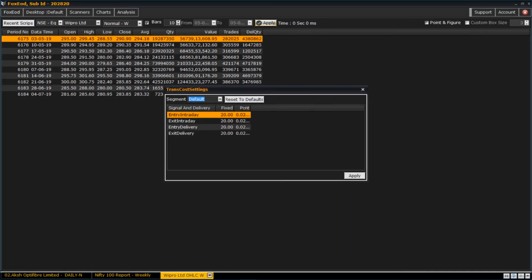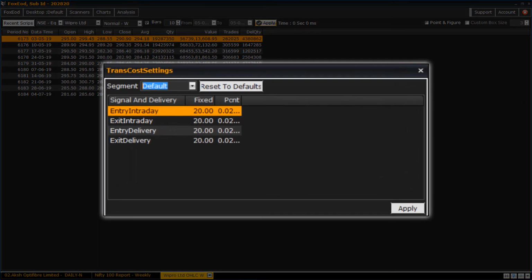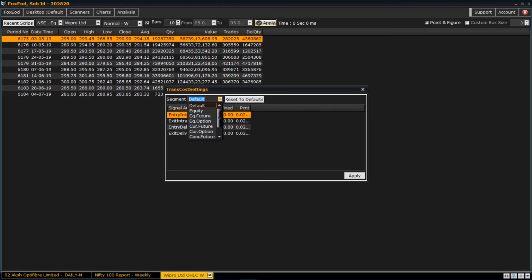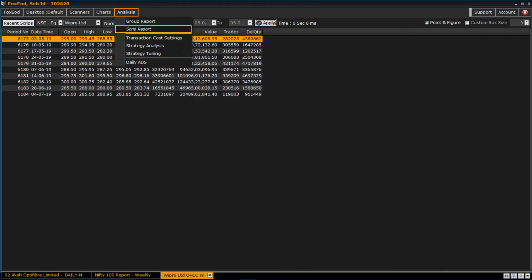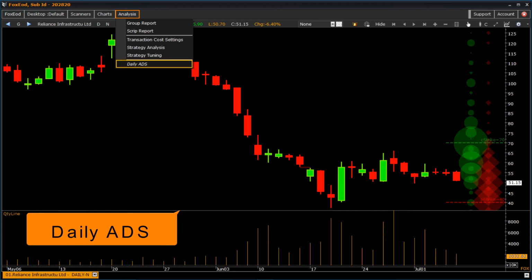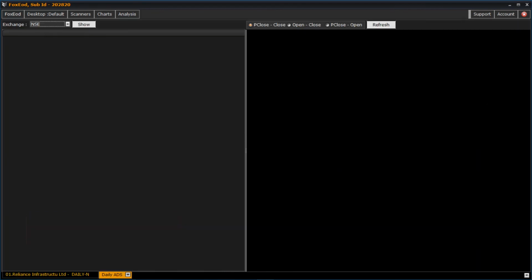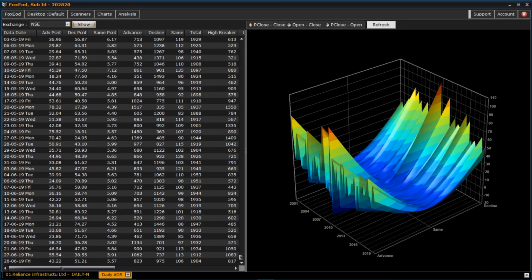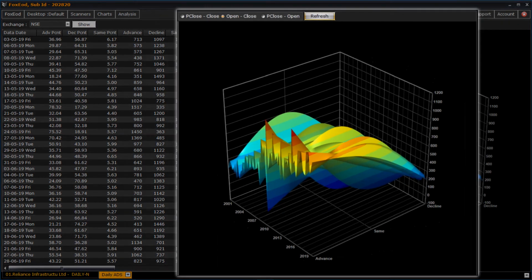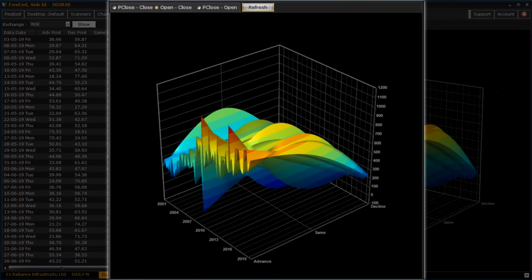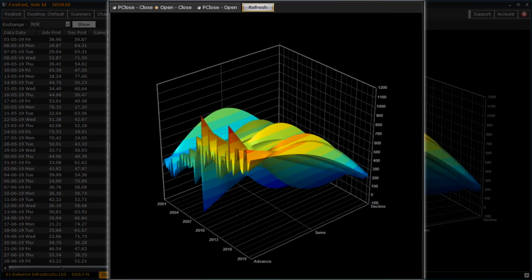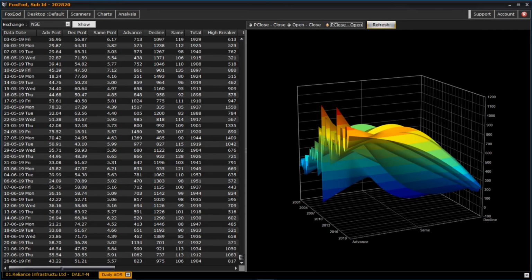After script report we have menu transaction cost setting. Here we can set the transaction cost which we paid as brokerage. Let's check the daily ADS. It is exchange-wise ADS values with 3D comparison of prices. Here also we can rotate the graph in 360°. Using this we can visualize the trend of market in particular group.